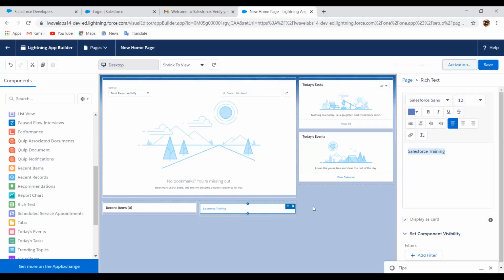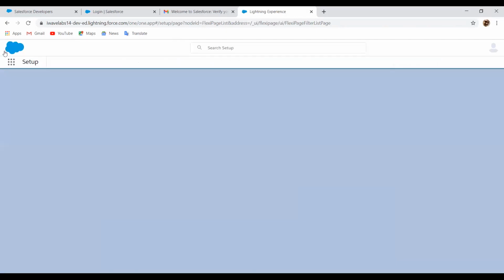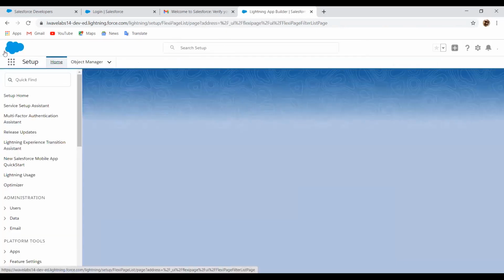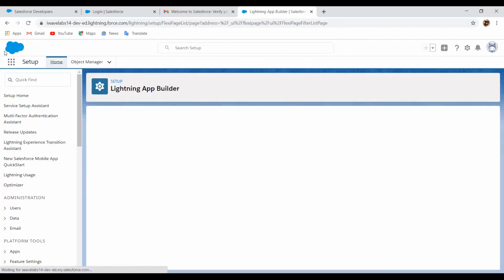After saving it, on the top left you can see an arrow, Lightning App Builder, pages, new home page, and then help here. Now once I've done everything, I'm going to click on this arrow, which will take you to my setup page now. Got it? Which will take you to my setup page.